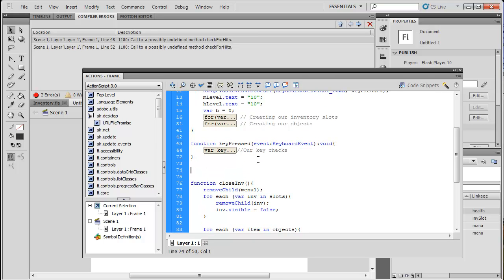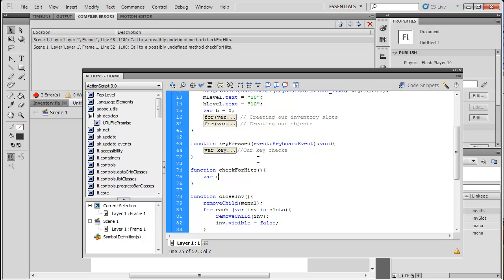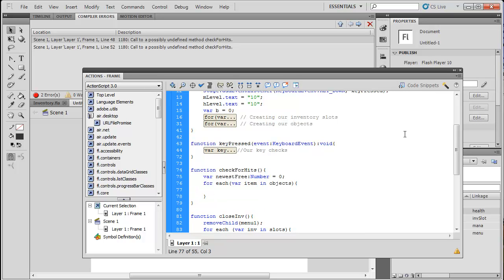But so I'm just going to create a new function, and it's going to be called checkForHits. And we're going to create a new variable called newestFree, and it'll be a number. For now, it'll be just set to 0. So we're going to do for each item in objects. So basically, we're counting all of the objects again. We're going to do if character.hitTestObject, and we're going to see if it hit the item.